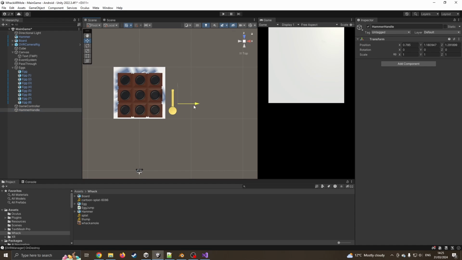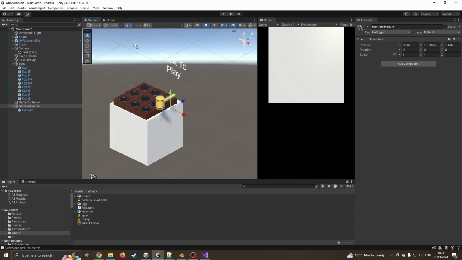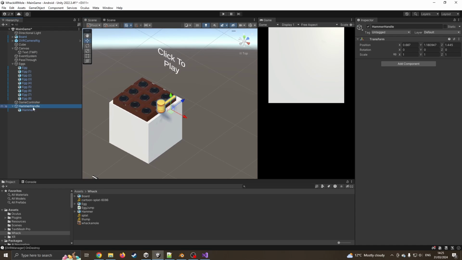So is that my empty? Yep, there's my empty. I'm just going to move that to about the handle. It'll make sense in a moment. And I'm going to drag my hammer onto that. So now, hopefully when I drag the hammer handle, there we go, it moves it with it. Okay, so I'm going to go on the hammer handle. I'm going to add a box collider. Let's have a look where that box collider's gone.